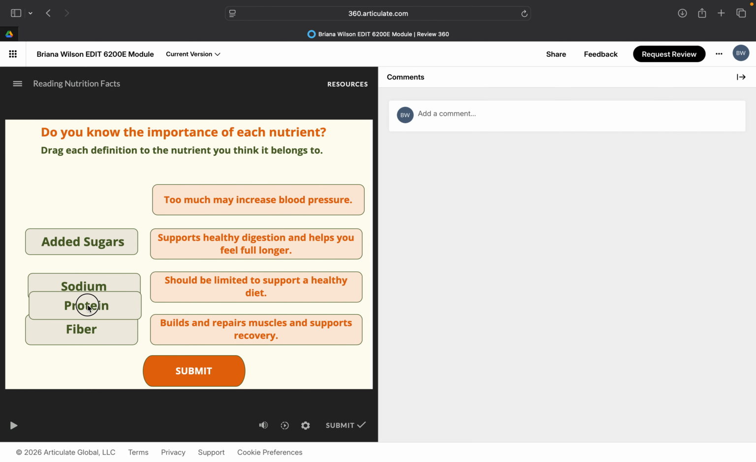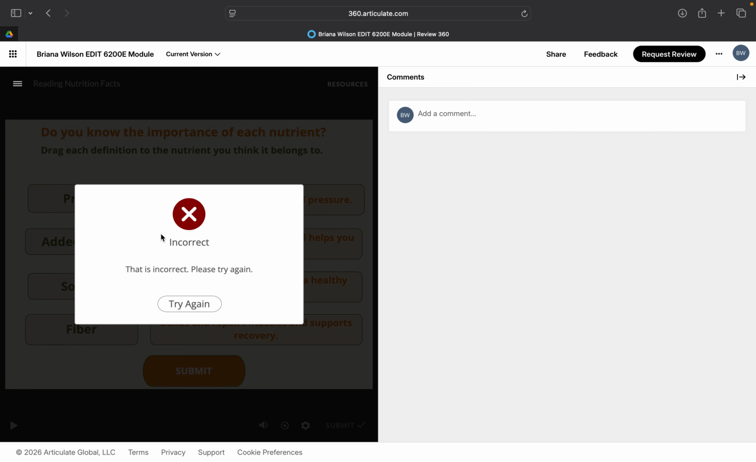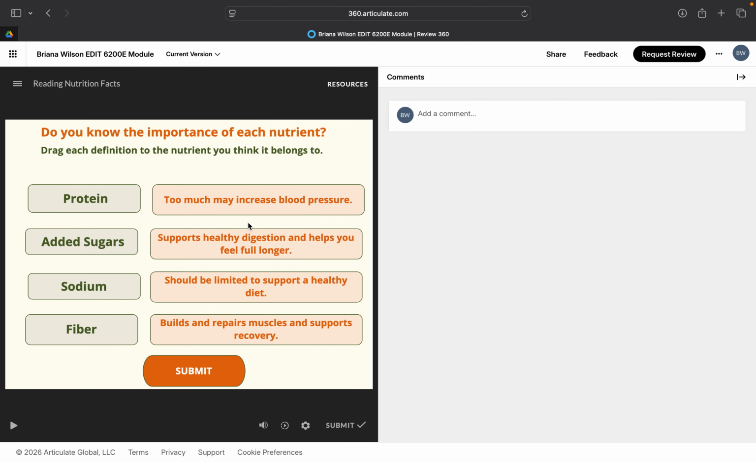However, again, I am still new to Storyline, so I have not successfully made it to the point where it drags and drops where it should go. But again, I am working on that and it will be fixed. Then they will submit. Obviously, right now it is incorrect, but they will receive immediate feedback to let them know if they passed or if they need to go back and try it again. In my case, I would have to try it again because I haven't successfully created the drag and drop feature all of the way.